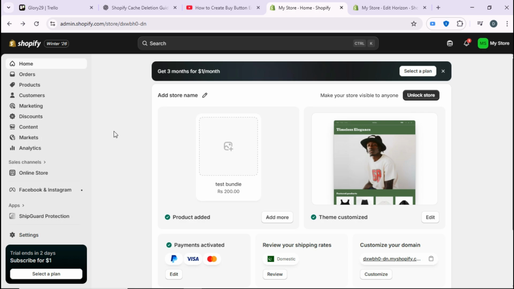Buy buttons are a powerful way to extend your store beyond Shopify while keeping the checkout process smooth and secure. So let's jump right in.